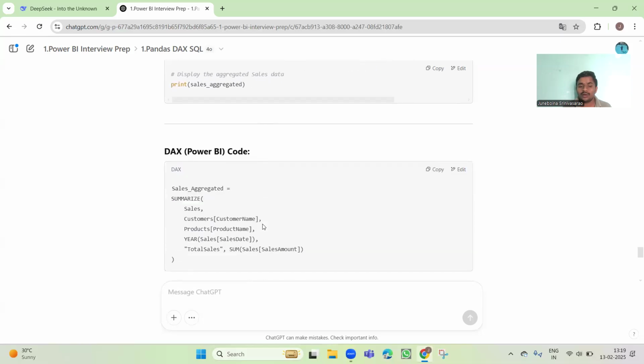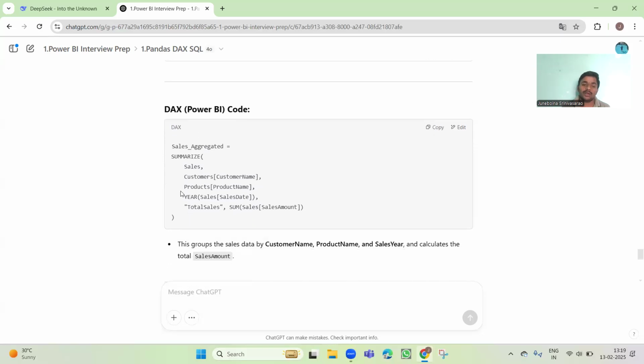After that, we want to write the same thing in DAX code. DAX code is written in Power BI. So the code is sales_aggregated equals summarize. Here we use summarize to group the data in DAX. In SQL we use group by, and in Python Pandas we also use group by to aggregate the data. Here we use summarize of sales, customers customer name.